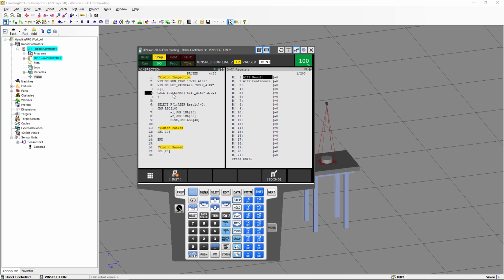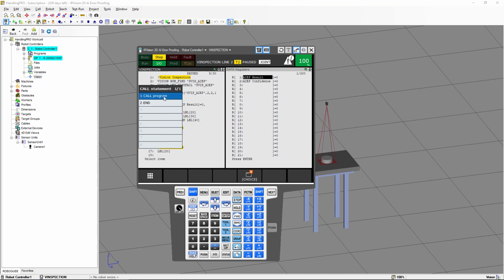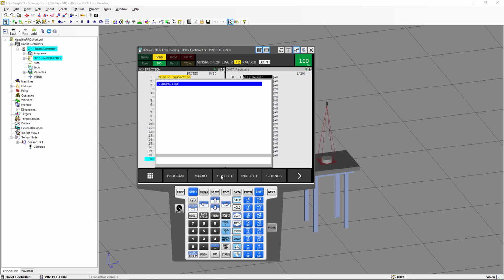I'm going to show you first how you create this instruction in here. We're going to do an instruction call. We're going to call a program, and over here we're going to go to collect. We're going to select carried programs and enter, and over here we need to find the carried program. This carried program is under the Vision Support Tools option package that we have already installed.